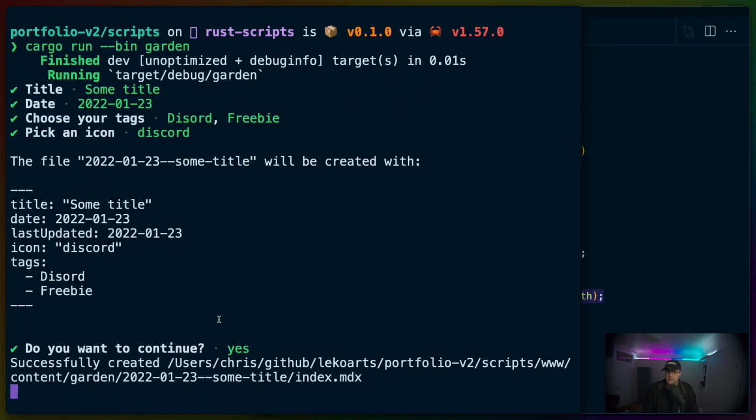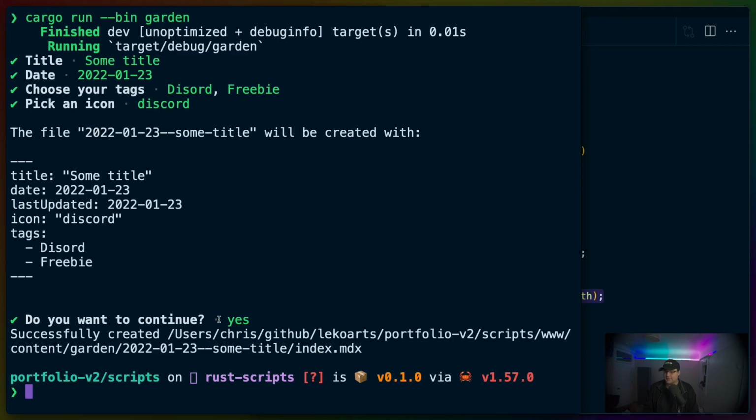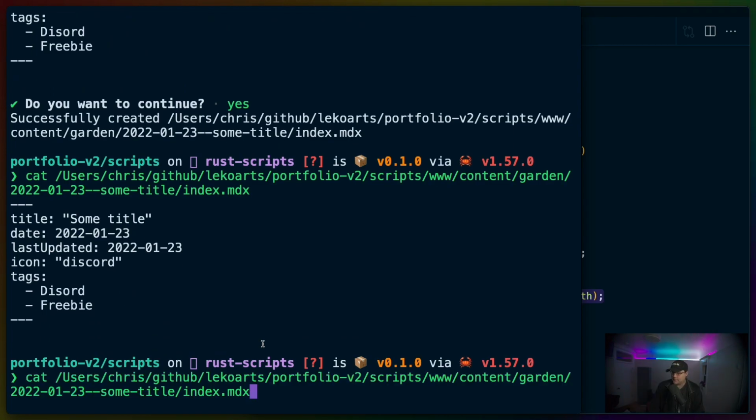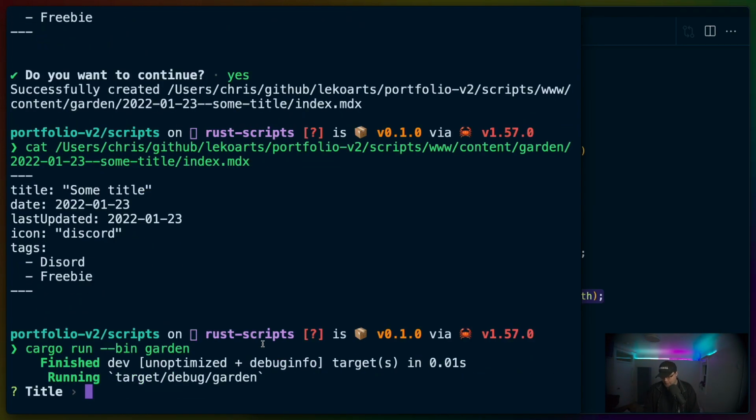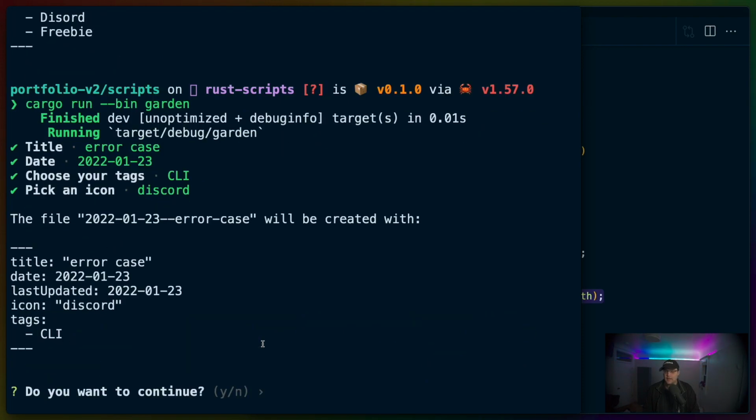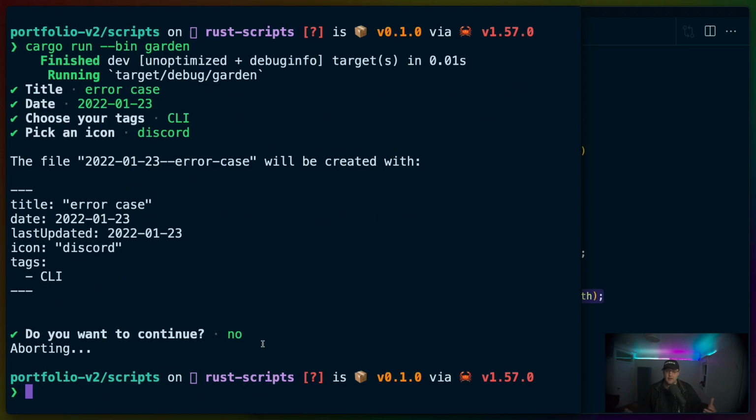And do we want to continue? Yes, we'll continue. Okay, so we successfully created this file. And if we cat it out, what we get is the front matter. So that's wonderful. Let's take a look at the error case as well. So we get the title, the date, some tag, some icon, and then we say no, and we just get aborting, and it doesn't look like an error or anything, but it's just some text printed to the console.